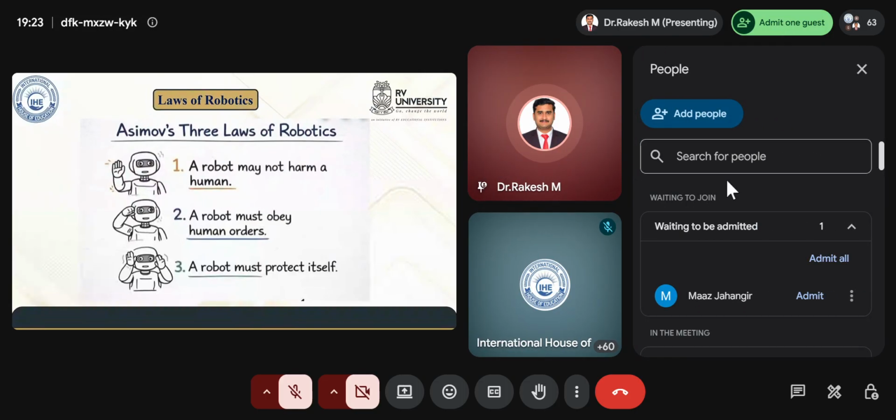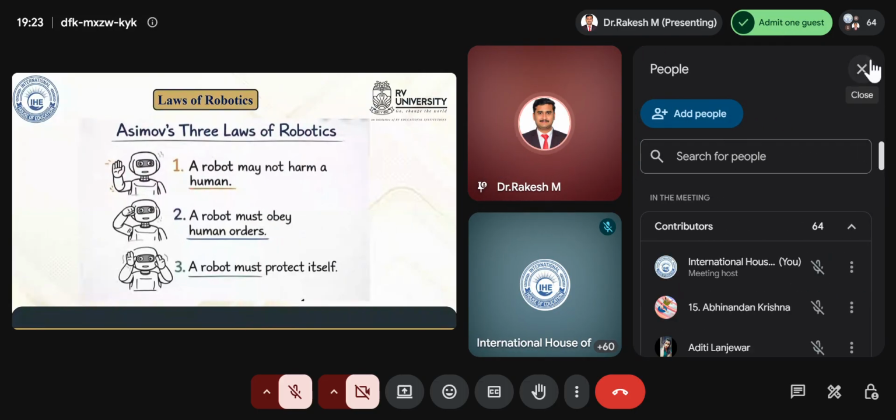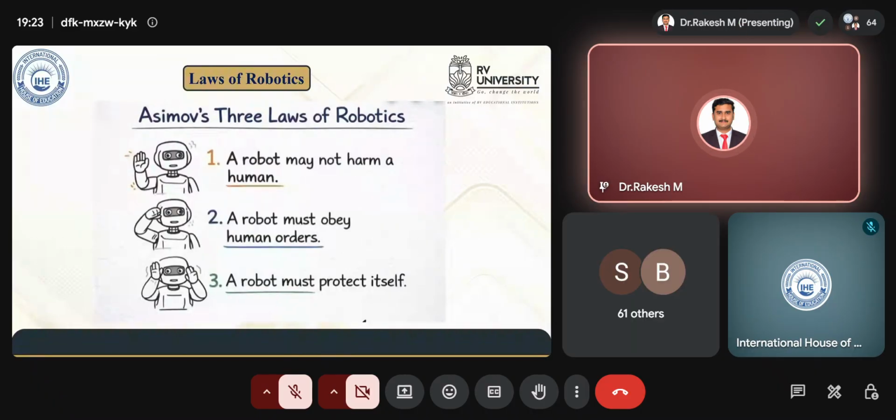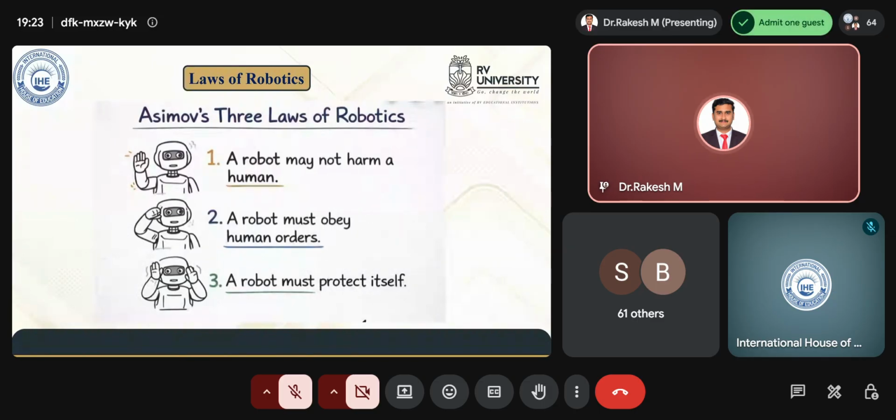The third one is that a robot must protect itself. Yes, of course, it should also protect human safety. It should obey. Of course, it should not endanger or harm itself, because the complete technology, the investment, and the components of the robotic system are also equally important.